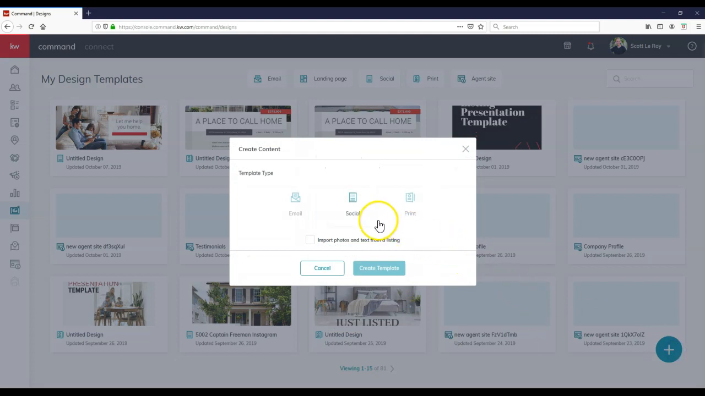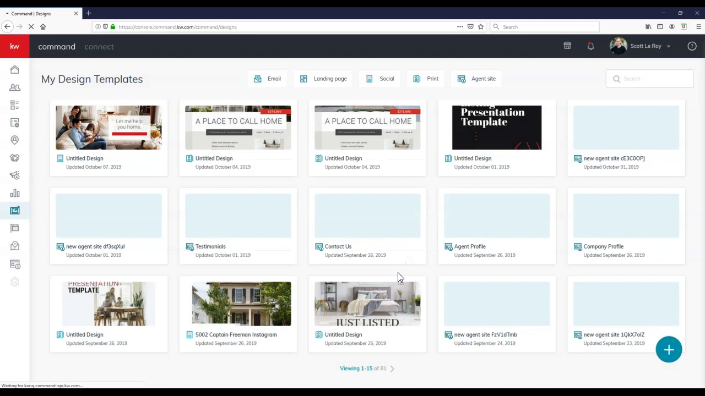Then we can see what type of template we're going to create. Are we going to create an email, social, or print? They just recently changed it, so if you want to import photos and text from a listing, you can click on that option too. Otherwise, we can just start from scratch. For the listing presentations, we're going to click on print. Once we click on that, it will turn a little darker blue. Now we can click on create template to access this immediately.